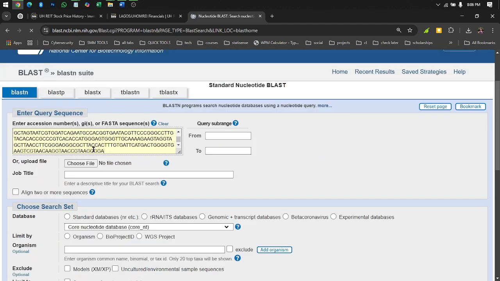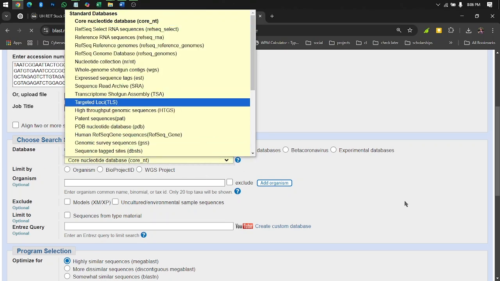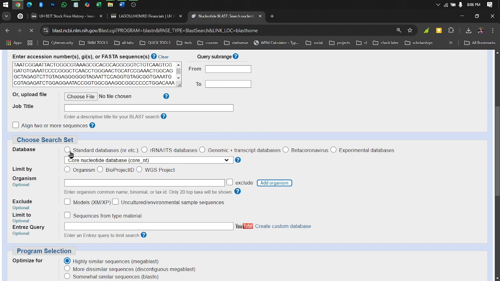In case you want to use a specific range from this sequence to search for other organisms, let's assume you want to use this particular section, you can put in, okay, from range 1 to range 200. That's what that particular place is for. Then these are databases, the database you want to search from, but you really do not need to tamper with it except you have something specific you want to work on. So usually I use the standard database.